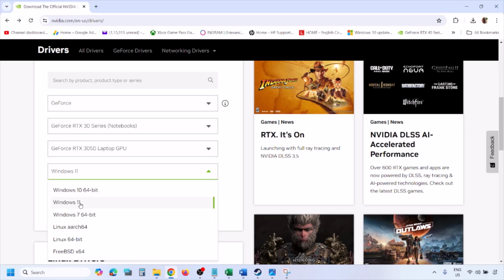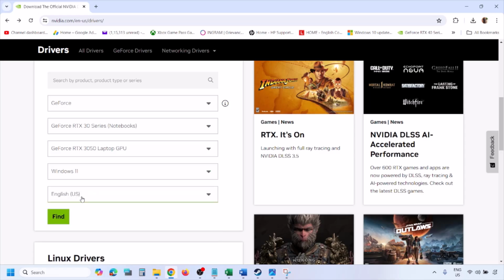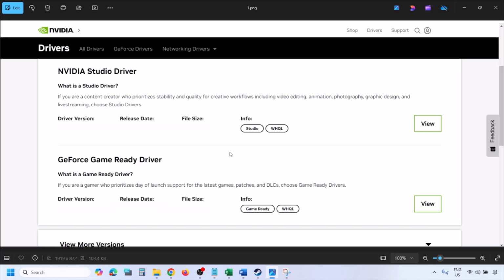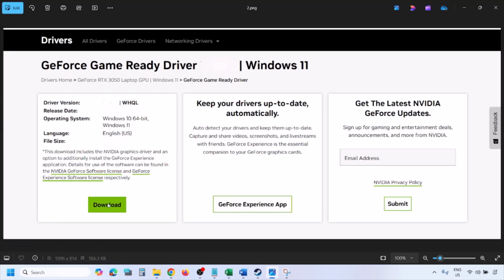So if you have Windows 11, select Windows 11. If you have Windows 10, select Windows 10 and then click on Find. And once you click on Find, you will see this page. Now here you will find the latest GeForce Game Ready driver. Now click on View. And then once you click on View, you will see the download option.